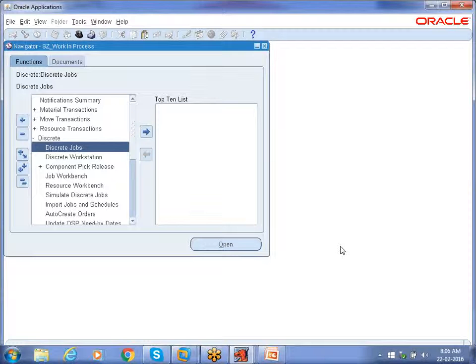Create move transactions to transfer assembly quantity from 10th operation queue intra-operation step to run intra-operation step.